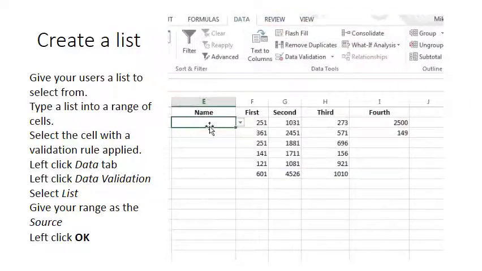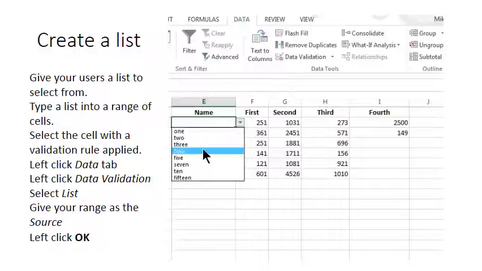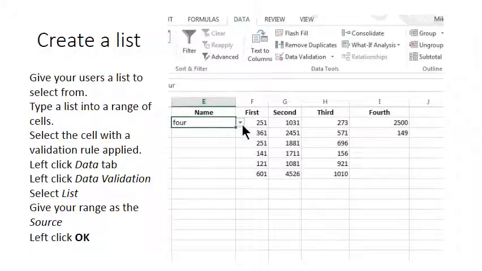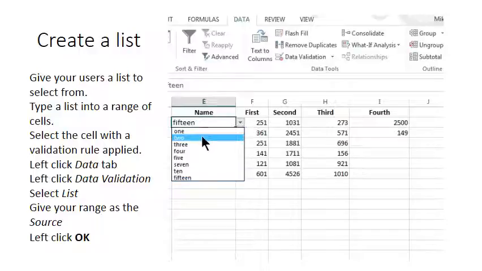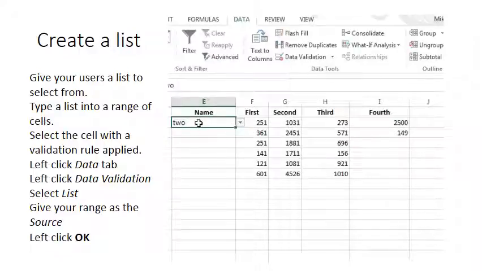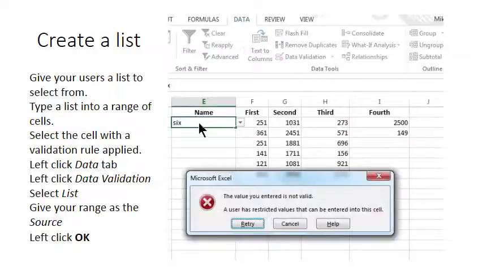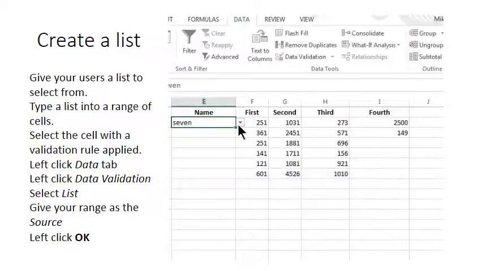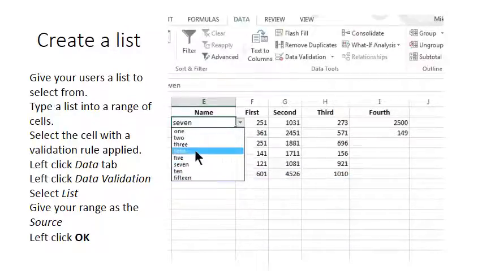And on my name page, this cell, when selected, has the drop down list. Left click and I can enter 4, or I can choose 15, or I can choose 2. Can I type in anything? Yeah, I can have 7 because it's in the list. I can't have 6 because that value does not exist in that list.